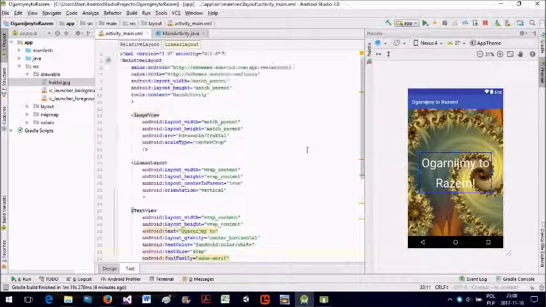Okay, so that's my project. As you can see here, I used relative layout as the parent. It has layout width and height match parent, so that it takes all the screen.